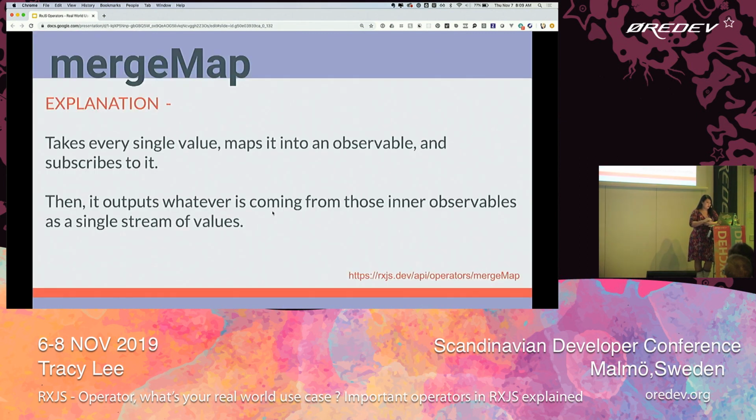Merge map. Let's talk about merge map next. So merge map is probably the simplest flattening operator overall, conceptually speaking, of course. What it does is it takes every single value, maps it into an observable, and then subscribes to it. It doesn't care about the order at all. And then it just outputs whatever is coming from those inner observables as a single stream of values.